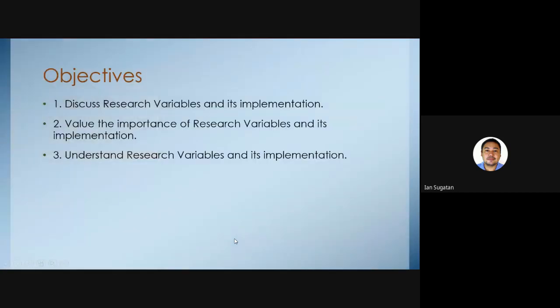Before anything else, let's have our objectives. Number one, discuss research variables and its implementation. Number two, value the importance of research variables and its implementation. And number three, understand research variables and its implementation.